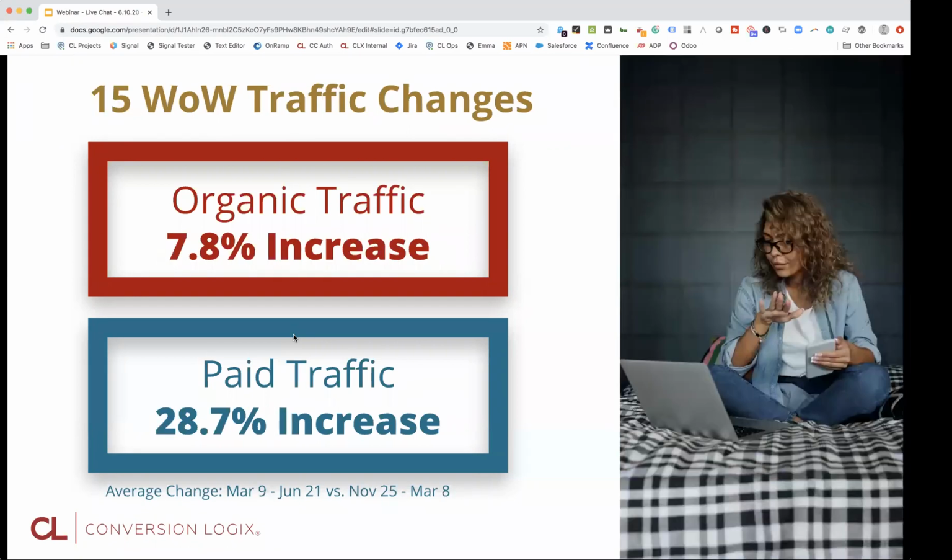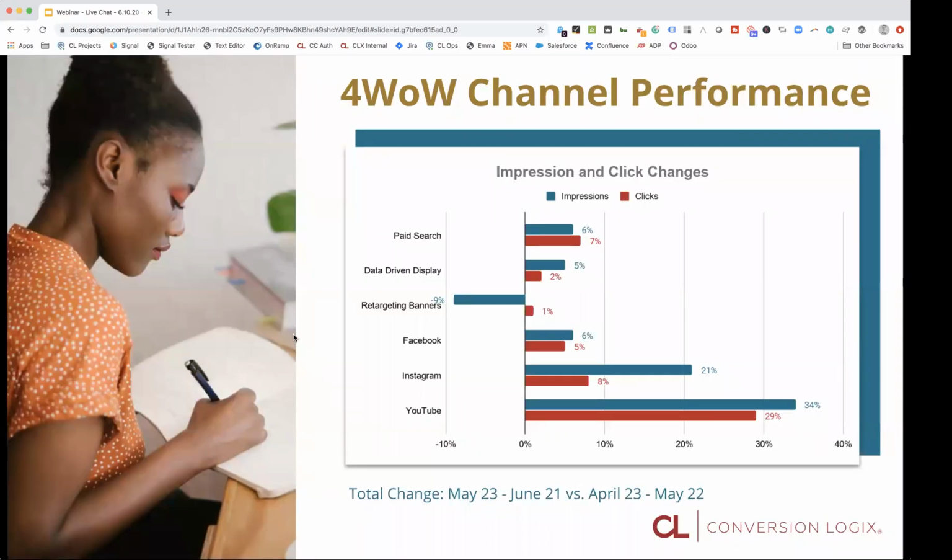Looking at 15 weeks over 15 weeks, so this is basically since COVID started compared to the 15 weeks before COVID, there's a huge increase in organic traffic and paid traffic. And so, even factoring in that giant dip back in March, overall, people are spending a lot more time online, and they're engaging a lot more with the different marketing channels, as you'll see here in a second.